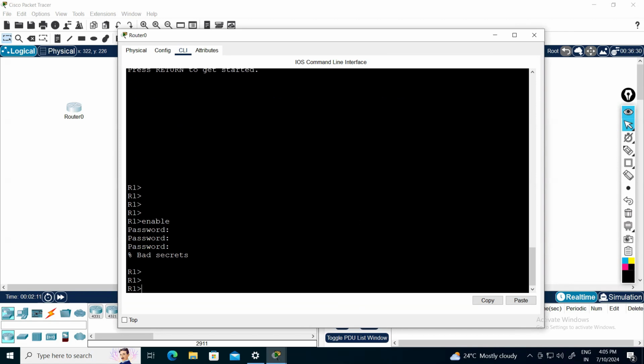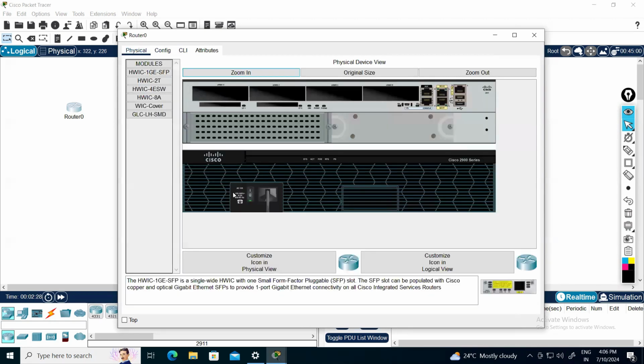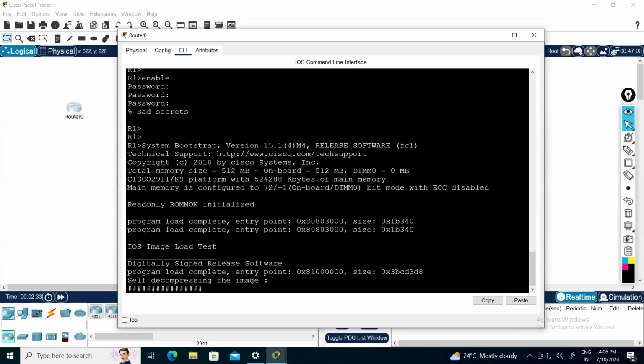One way is you can just wipe out the router and restart. But that will be losing all the configuration. So what will you do? We will restore the password without losing the configuration. This is what we want. I'm going to restart the router, power it off, power it on. When the device IOS is loading, I will press the keyboard keys Control and Break.